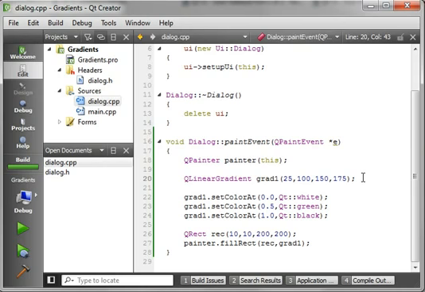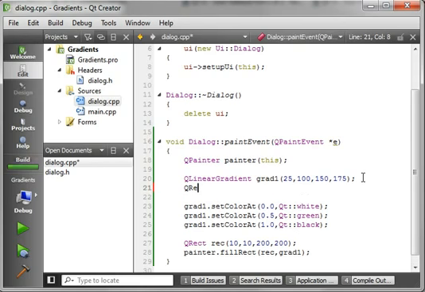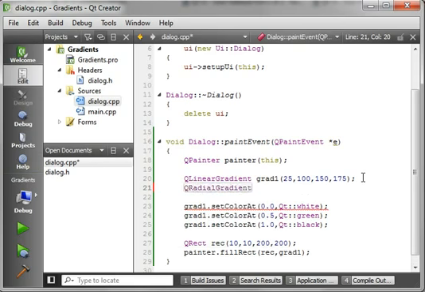Now what we want to do is we want to make a different kind of brush. So we're going to say Q radial gradient. And radial gradient is a little bit different. So we're going to say grade 2.